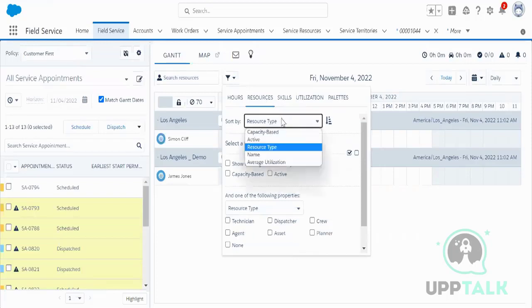What are the resource types? They are capacity based, active, resource type, name, average utilization, everything you can choose from here. Technician or agent, none, dispatcher, asset, crew, planner, every type of resource is there. When you are setting up a service resource, you'll be able to see these options.